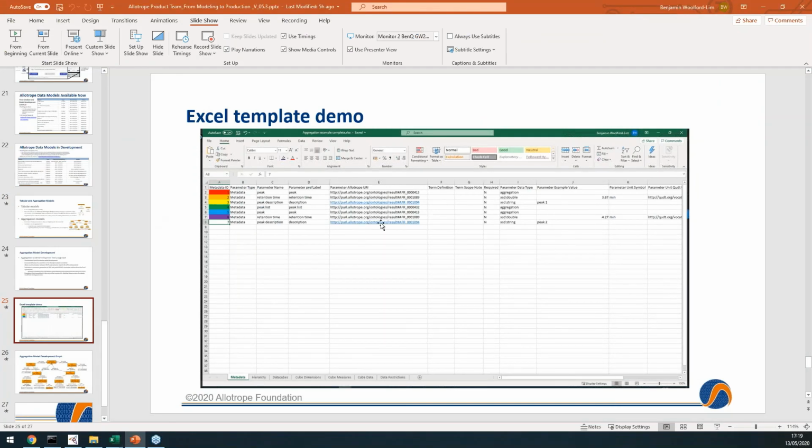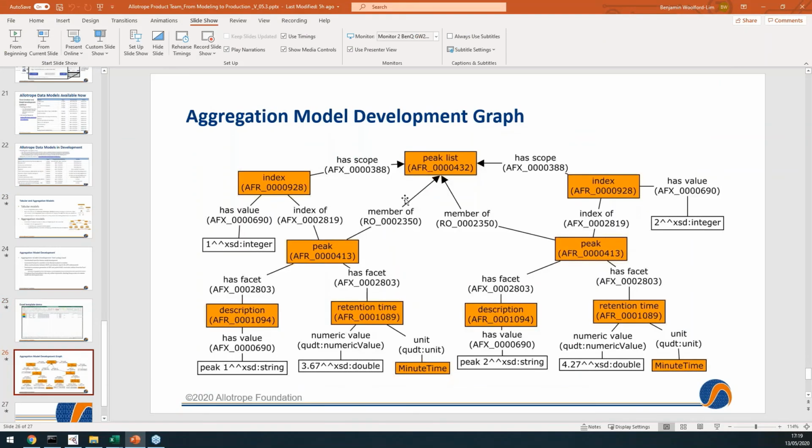Now that Excel spreadsheet should then translate into more or less this graph. So this is just a visual representation of the data that we just captured. So we'd have a peak here with a description of peak 1 and a retention time of 3.67 minutes, and a peak here with a description of peak 2 and a retention time of 4.27 minutes. Peak 1 is in the peak list at index 1, and peak 2 is in the peak list at index 2.